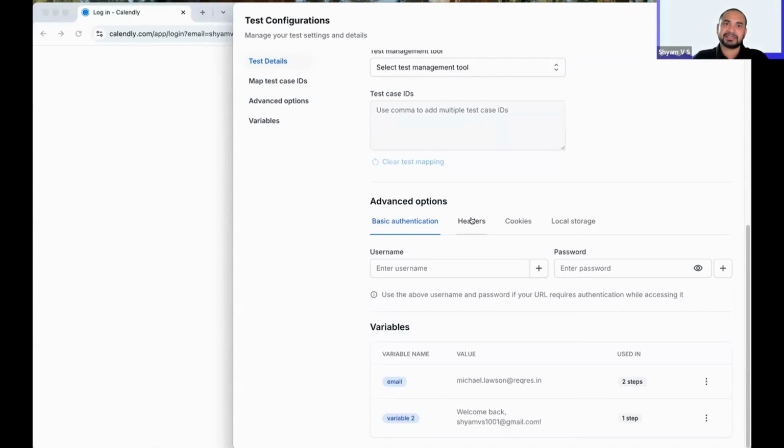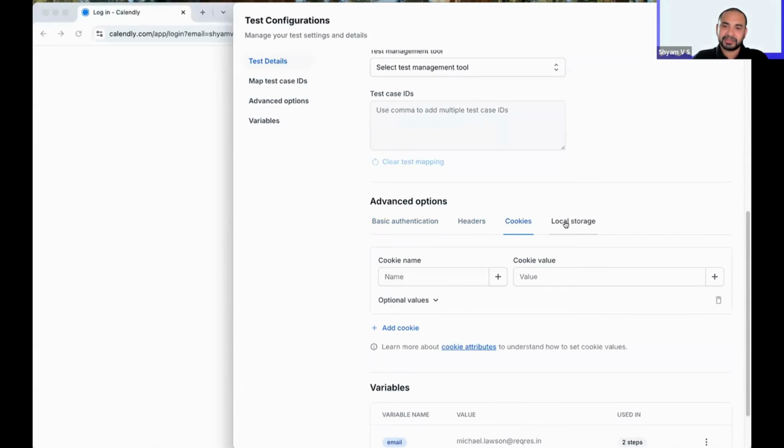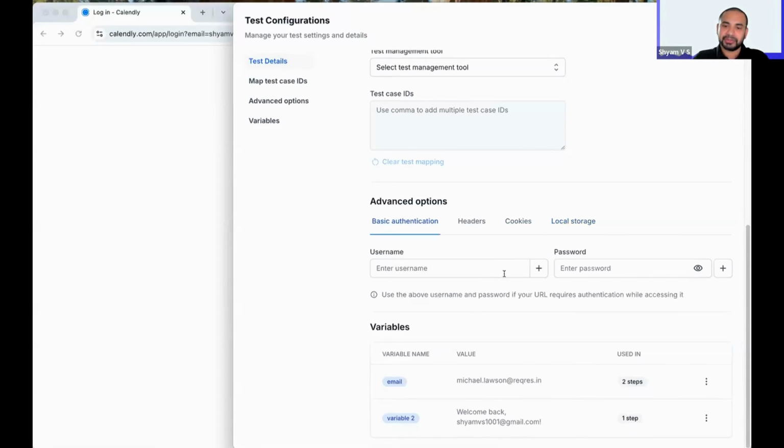And headers, as Rajesh already explained, you can set headers, you can set cookies, you can set local storage values so that you can use these combinations to test returning user scenarios. If you have basic authentication, you can use the username and password here, and manage all the variables that were created as well.